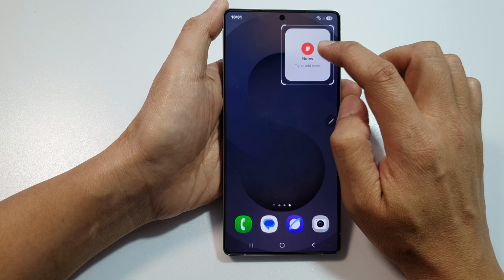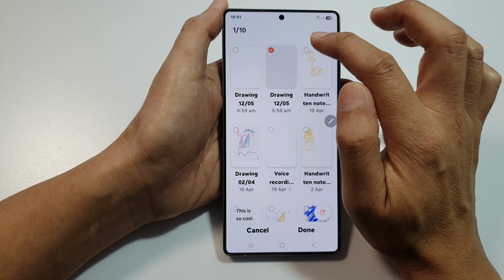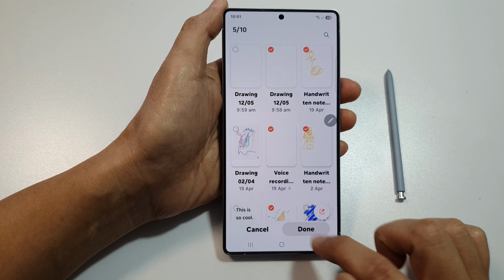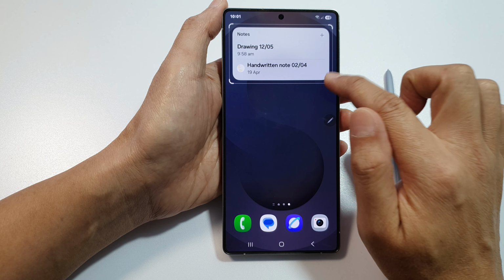And here tap on the note widget. So tap on it to set it up. Here select the note that you want to include in the list and then tap on done. Here you can also resize the widget to make it larger.